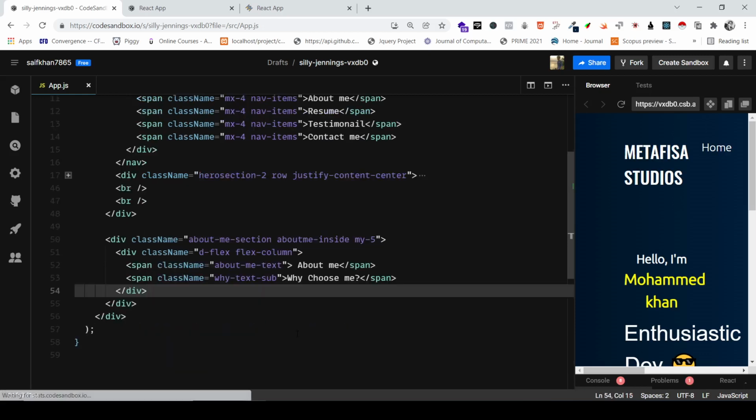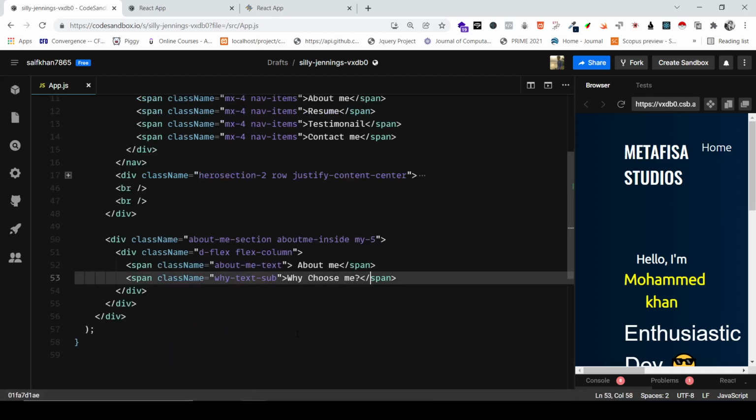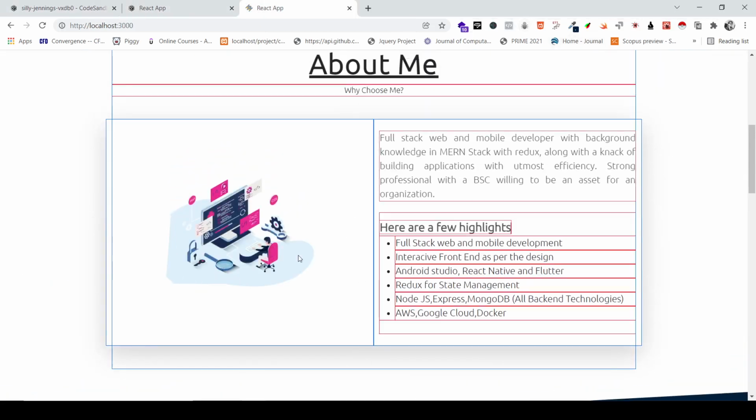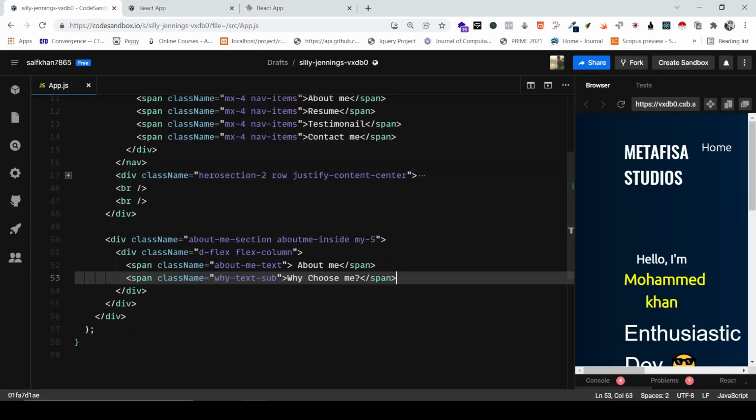Alright, the next part would be the part where we will be creating this part. So basically it will be of two things. The first thing would basically be a row, and inside that row we would have two columns, left and right. On the left hand side we would have animation, which I'll show you in a moment, and on the right hand side we have the text and the list. Cool.